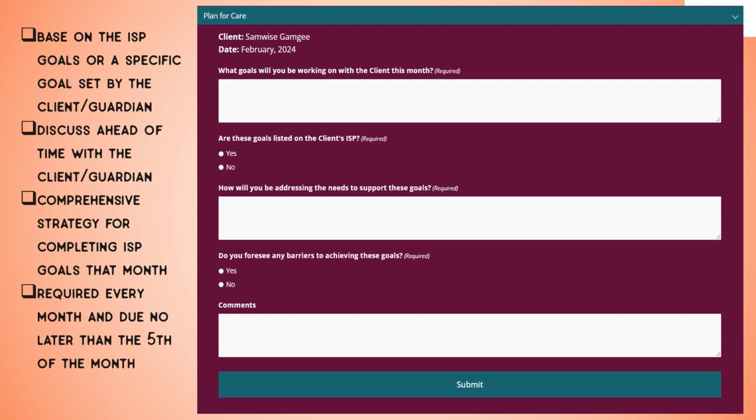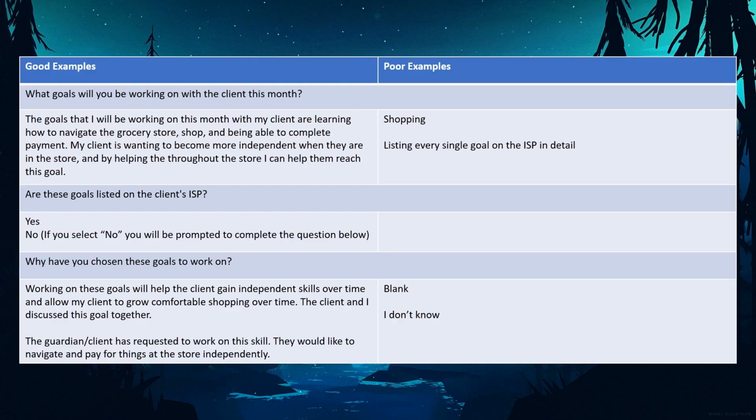When documenting goals, please remember that they should reflect the ISP. If a goal is not listed in the ISP, you will be prompted to provide additional information. Next, let's take a look at some good examples for the plan for care and compare them to poor examples. Understanding the difference will help ensure your documentation is clear and useful for everyone involved.